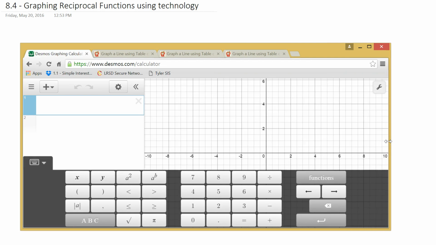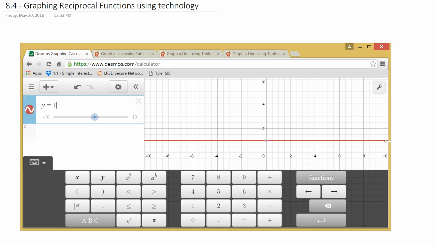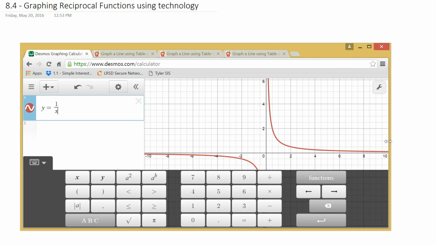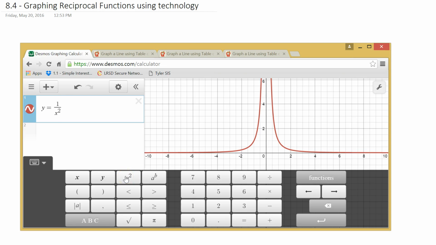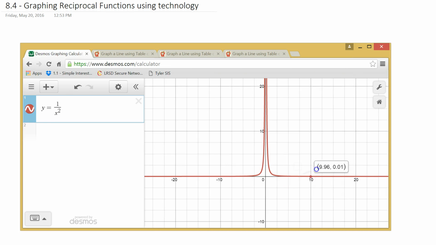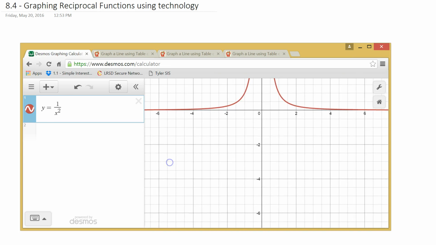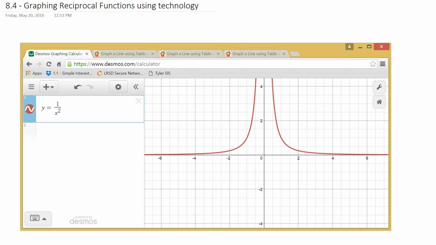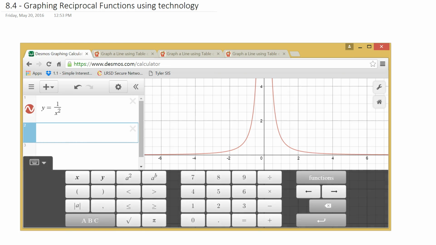So say I wanted to go y equals 1 divided by x squared. And I'm going to use this here and go x squared. There you go. There's that value. And we can get something that looks like this graph. And you can zoom in as much as you want or zoom out. It's really great.